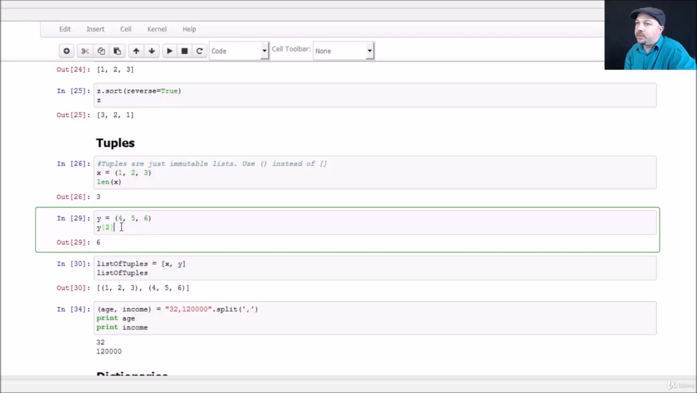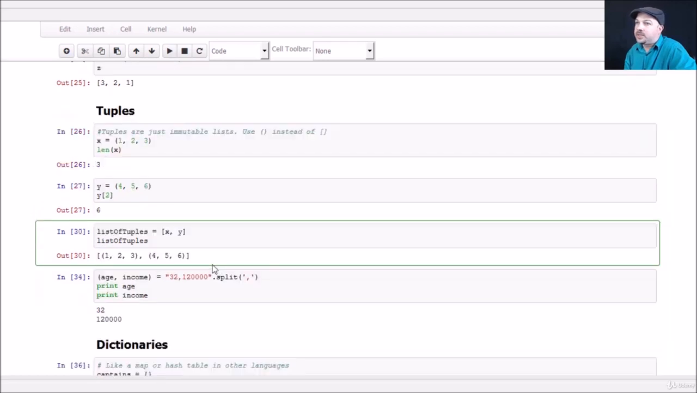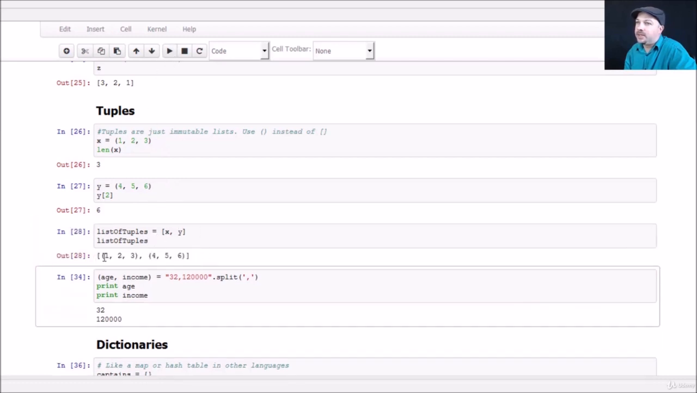So element number 2, again, would be the third element because we start counting from 0, and that will give me back the number 6 in this example. We can also, like we could with lists, use tuples as elements of a list. So we can create a new list that contains 2 tuples. In this example, we have our x tuple of 1, 2, 3, our y tuple of 4, 5, 6, and we make a list of those 2 tuples, and we get back this structure where we have square brackets indicating a list that contains 2 tuples indicated by parentheses.